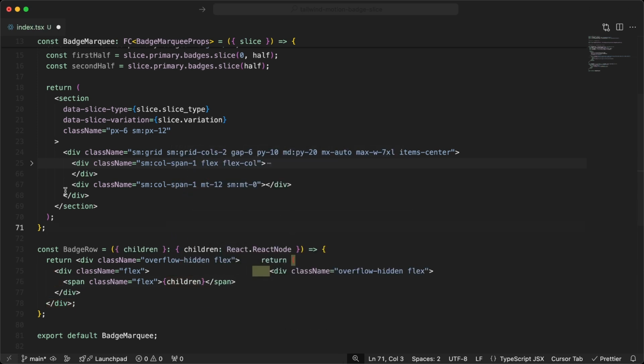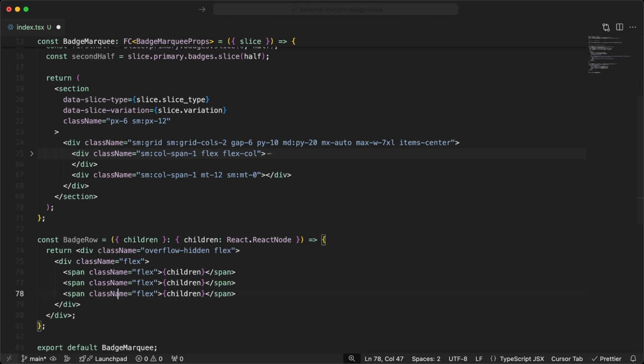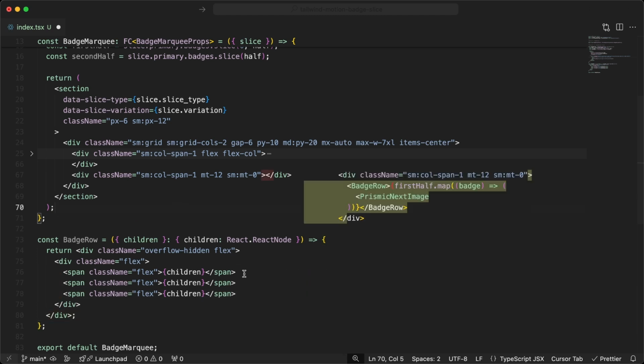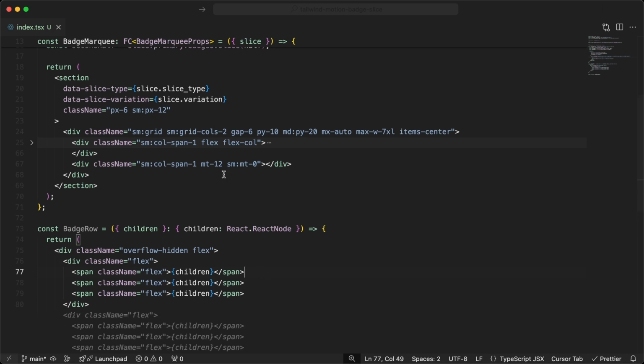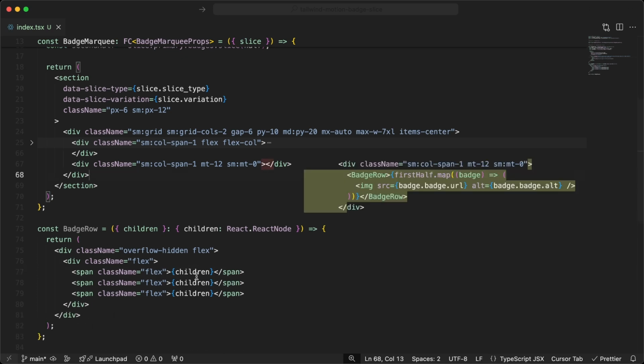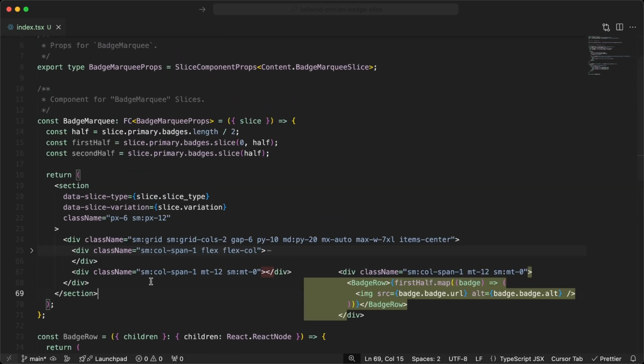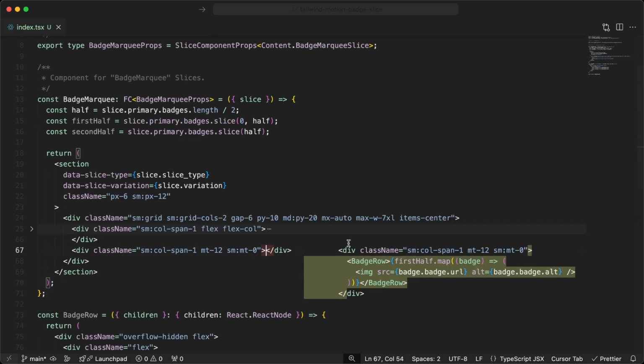So the problem here is, imagine we just add 4 badges or something to this slice, we will have very short rows that can't loop. So what I will do is I will take this and duplicate it a couple of times. Let's try with 3 for now. So it will duplicate the badges to have a bit more badges. And this will be what a badge row looks like for now. And we should be able to use this within our badges section here.